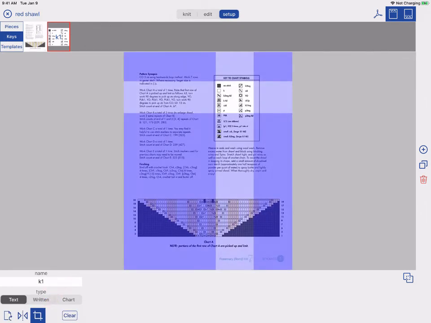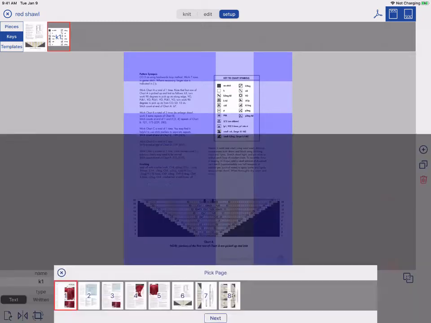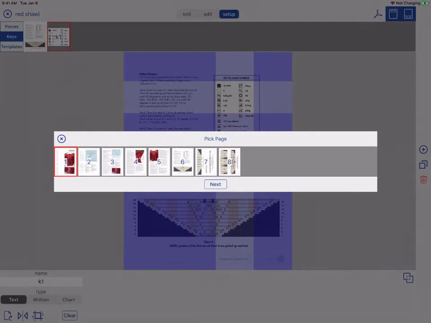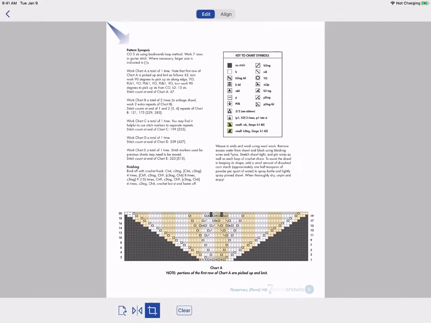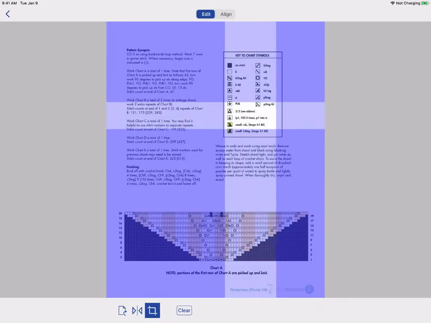Now I have part of my key and I want to add the other half next to it to make it wide. So I will tap the Join button bottom right. I want to add a new piece and I'll pick page 6 again. Just like before, I'll crop the second half of my key.